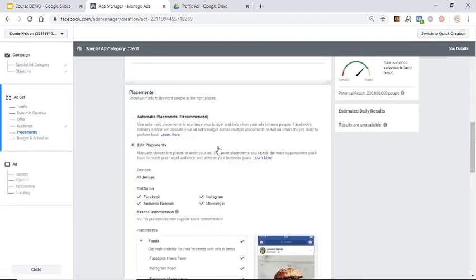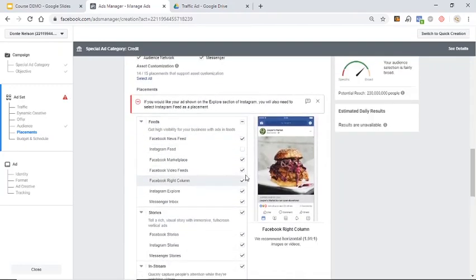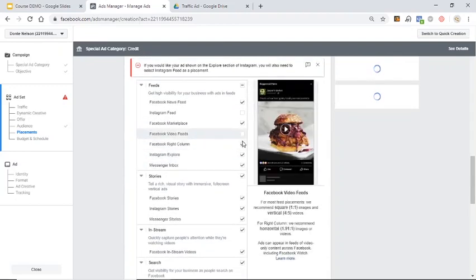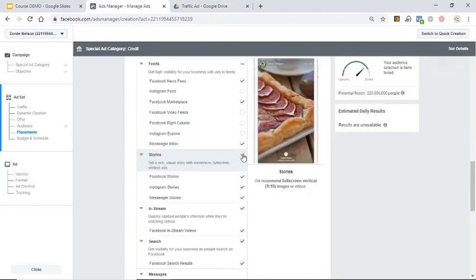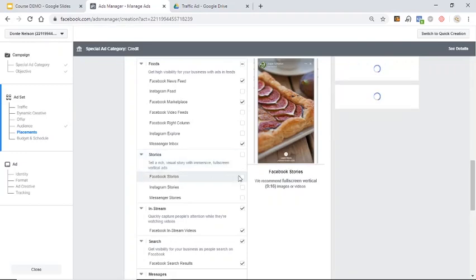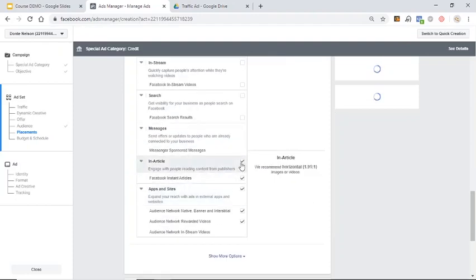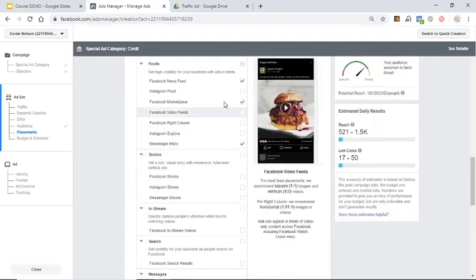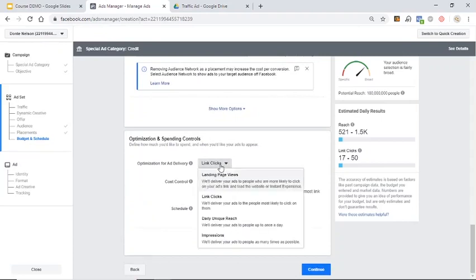I do edit placements always. Otherwise, they'll put your ads everywhere. I don't want my ads on Instagram. I want them in the news feed. I want them in the marketplace. No video, no right column, no Instagram Explorer. I do Messenger inbox. I don't do stories. I don't do in-stream. I don't do search. I don't do in-article. And I don't do apps and sites. So basically just these three: newsfeed, marketplace, and Messenger inbox. Again, you can test though. Don't take my word for it.